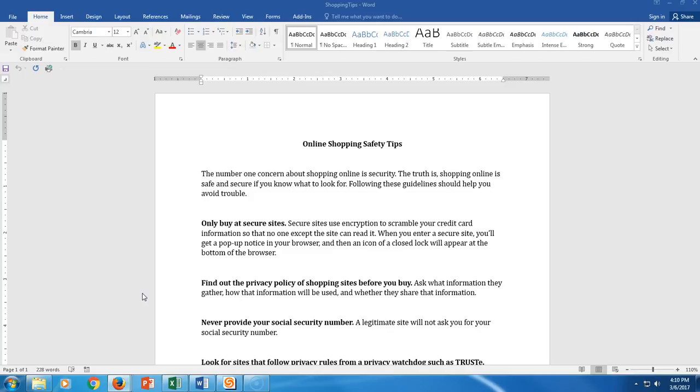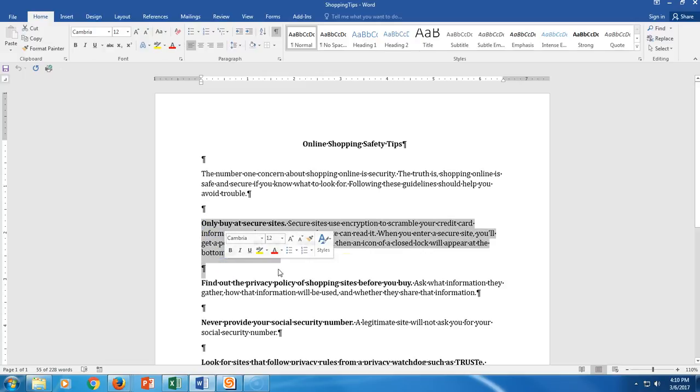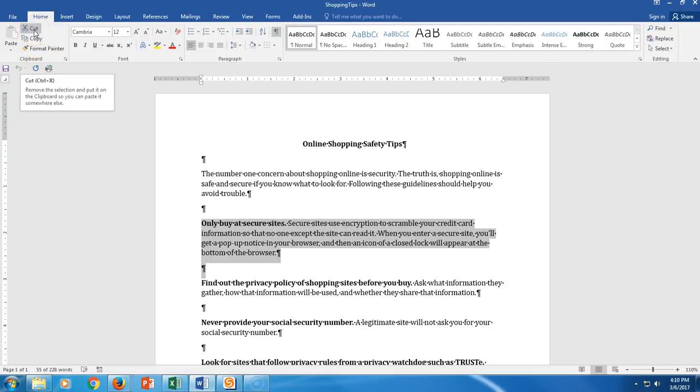Step 2, move the paragraph by completing the following steps. Select the paragraph that begins with only buy at secure sites, including the blank line below the paragraph. Okay, so it wants to pick up the blank line below the paragraph, so we must turn on our show hide, right? All right, so we are supposed to find only buy at secure sites and the blank line underneath it, right? B, click the cut button in the clipboard group. All right, home tab, clipboard group, cut with a little pair of scissors.